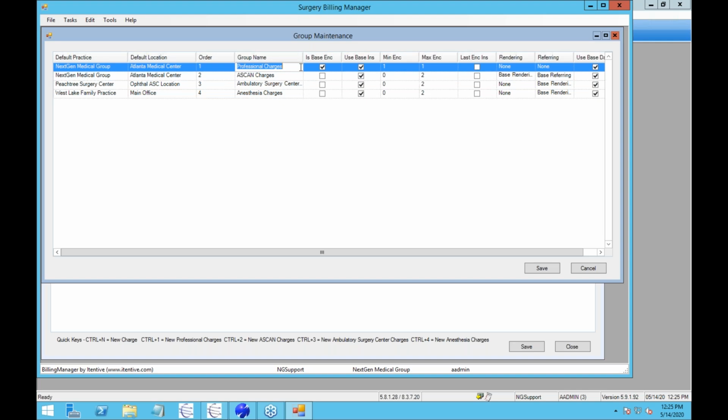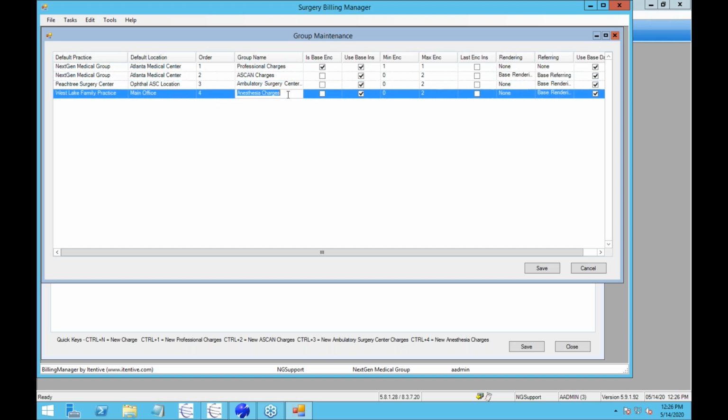Now, normally one of these encounters will be created when the patient checks in, and that becomes your base encounter. That base encounter is created at check-in, and they go through their auto flow and add their insurances and stuff, and they know who the provider is. That becomes the template for the follow-on encounters. So as we create these other encounters, we have the ability to mirror certain things. So we can use the base encounter's insurances.